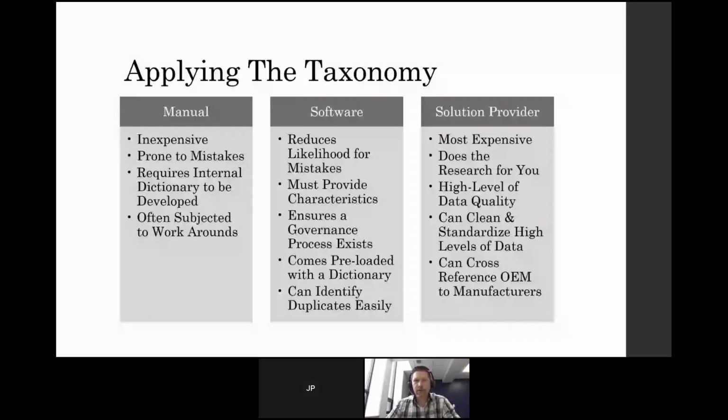Generally, these software solutions will include a governance process. It'll include a workflow approval process. It'll include data quality checks where it automatically checks for duplicates based on part numbers, based on attribute values, those sorts of things. Some of them come preloaded with a dictionary. So it'll already have combinations of noun modifiers, what attributes are associated with each one of those classifications, which ones are required, which ones are optional.